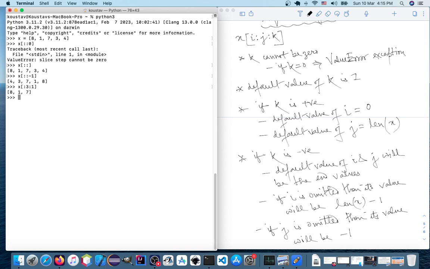Okay, it gives 817. What if we want to select the last three elements, that is 734? In that case, we have to specify the starting index i, which will be 2. We can omit the end, the j, because by default it will have a value of length of x, and we can also omit k because by default it will be 1. So this should give 734. If we had given a value of k as 1, it would give the same thing.